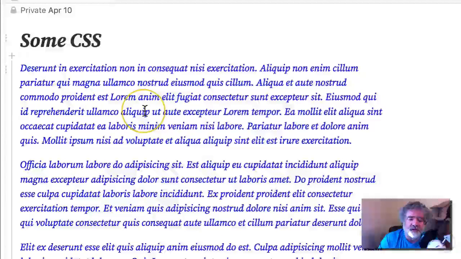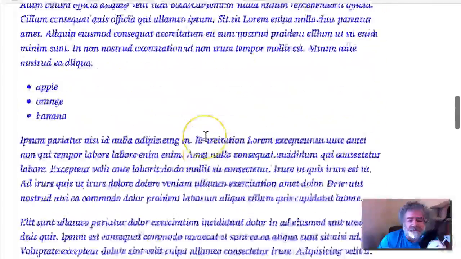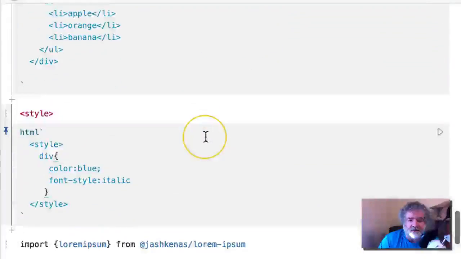So that's why I think it's good to use IDs and classes, because then you know you won't have any conflict with the structure that's already there or being added by the observable web page as you work on it. So in the future I would definitely try to stick to using IDs and classes.